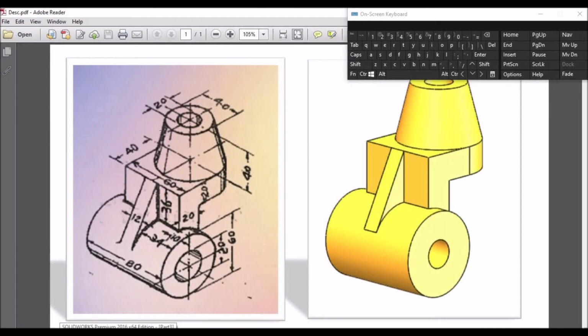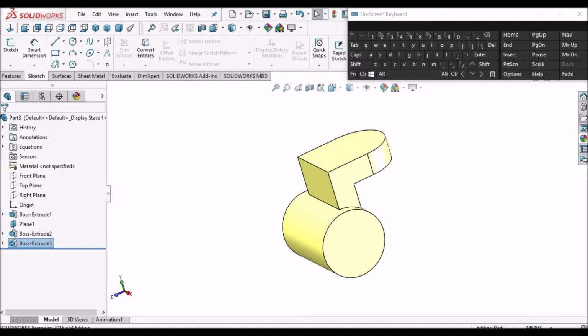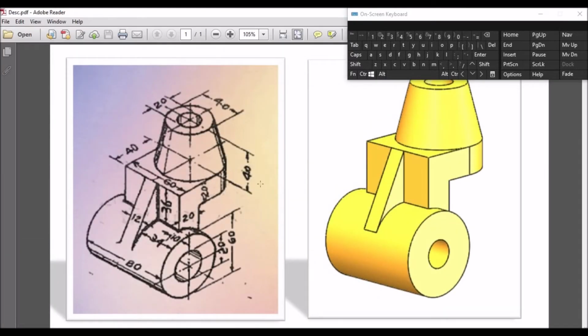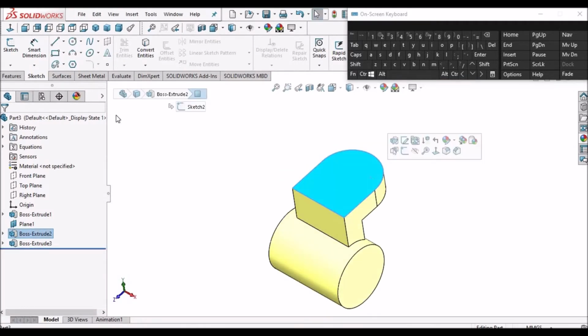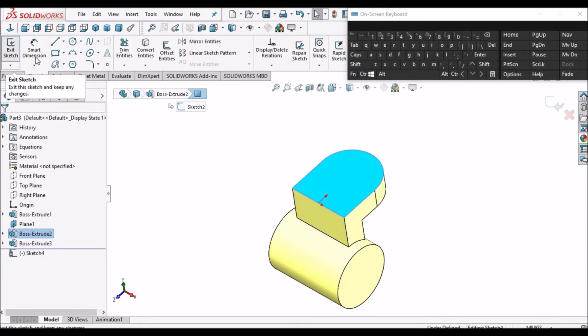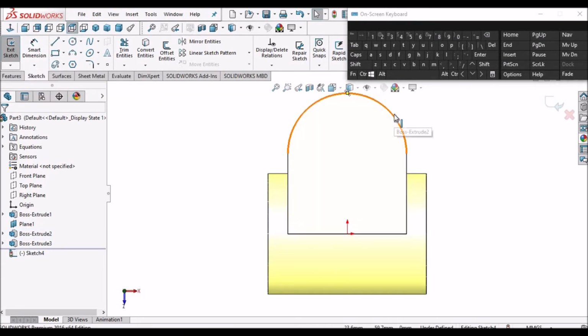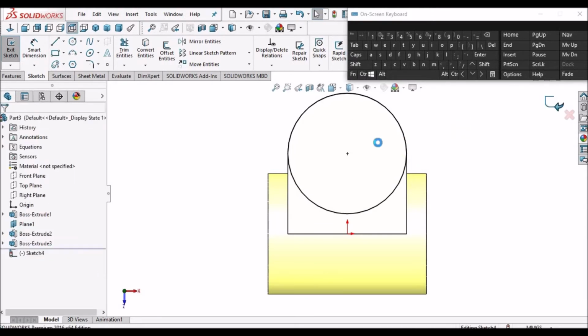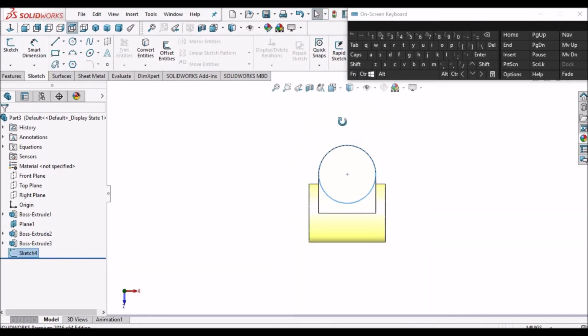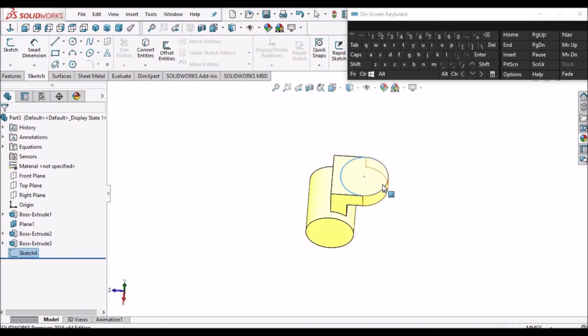Now I need to create this tapered feature. So the height is 40. See, mentioned here 40. So select this face, go to sketch, keep it normal and select this edge and convert entity. Okay, say okay. So base sketch is ready.